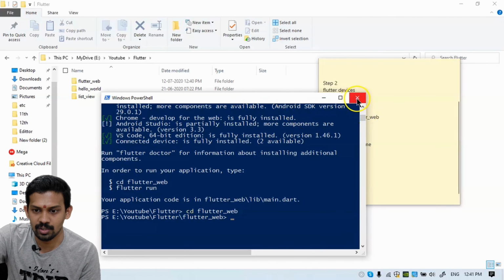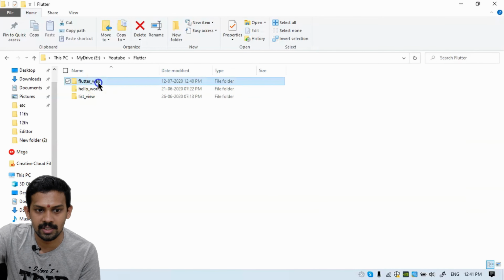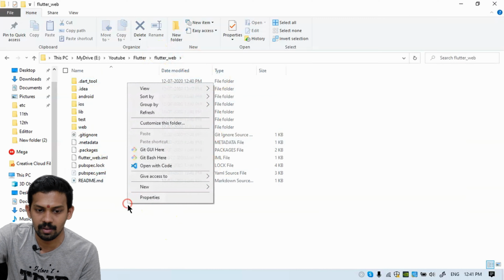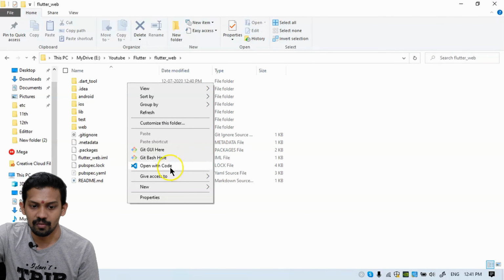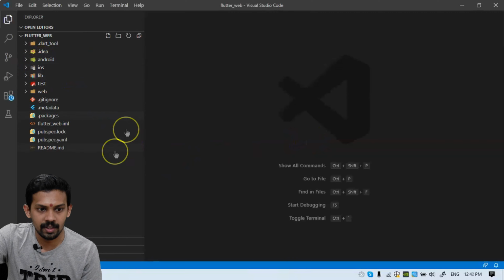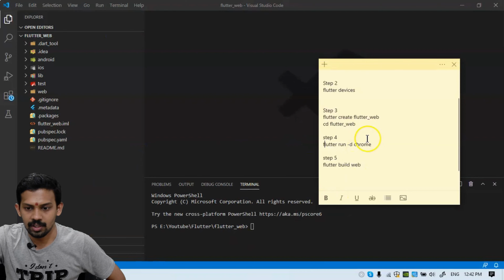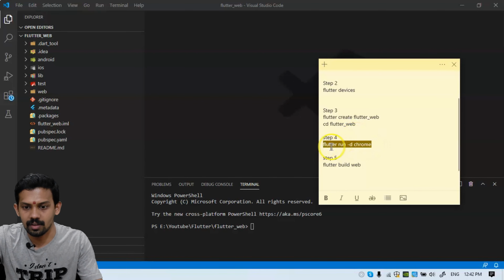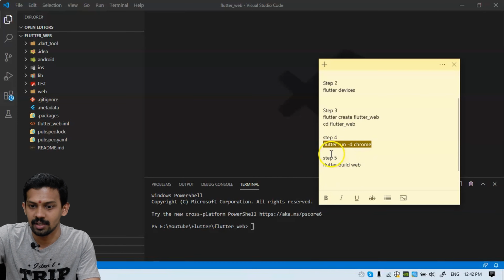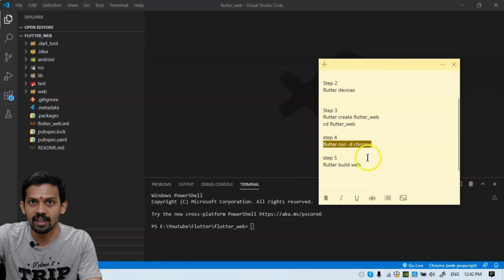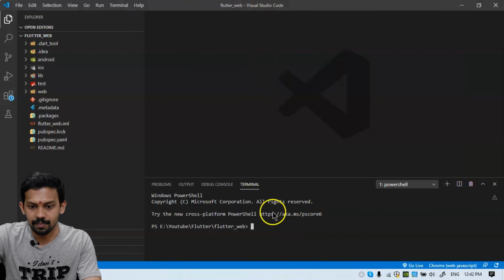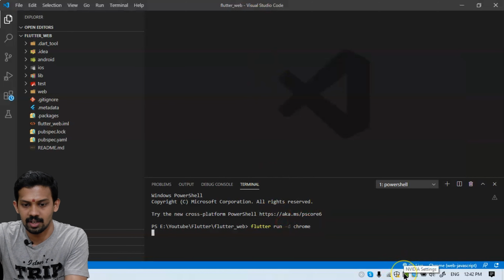For this, I just close this one and open the Flutter web application I created in VS Code. We can open the terminal too, and then we need to run the application in Chrome. So just run flutter run -d chrome. The -d means devices. Here we just mention the device, then copy, paste, and run.